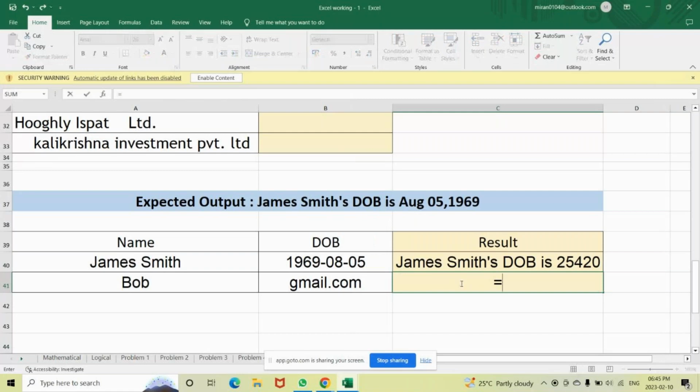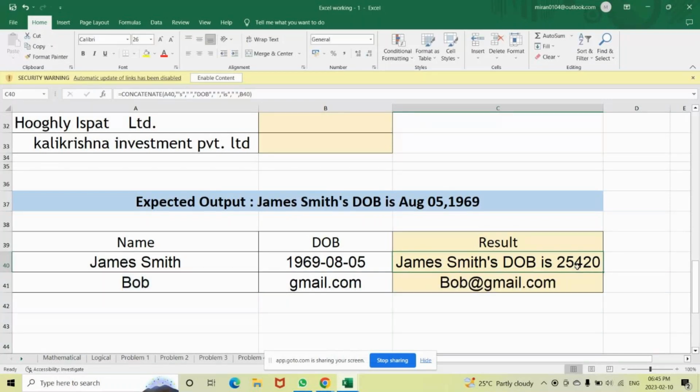Equals to concatenate. I want these two mail IDs together. First I'll select this, this is the name. Give a comma. After this, I need the at the rate, so I'll open a double quote, type at the rate, close the double quote, give a comma, then select gmail.com. Close the bracket, enter. You will get it like this. Changing the date format, I'll tell you in date functions, then you can work on this.